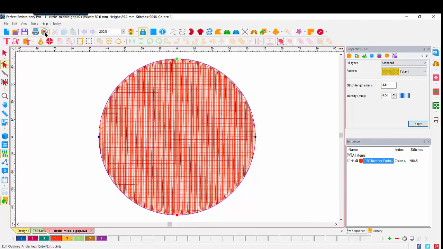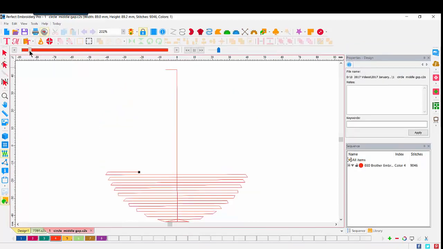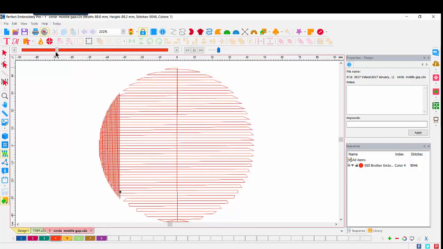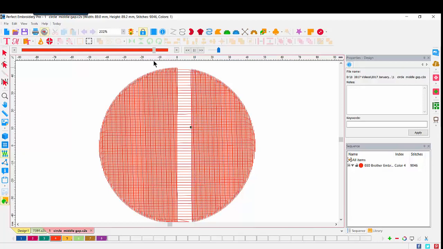If we watch this play out, I'll go ahead and grab the bar and play it out at our own speed. We see the entire underlay stitches from bottom to top, and then as we move through, it starts at the left, goes to the center, starts at the right, goes to the center, and that could be what causes that gap in the circle.